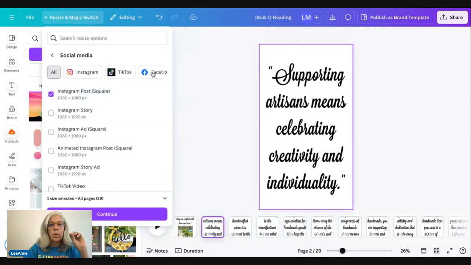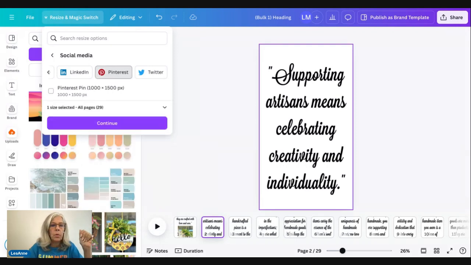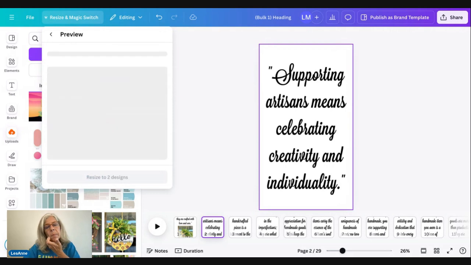We are also going to click Pinterest, because if we're making graphics and we're promoting our items to our Etsy shops, to our websites, our courses, whatever we have, or even a YouTube video, you absolutely want to be pinning on Pinterest. So let's go to Pinterest, and we're going to select Pinterest pin, and you'll see here it says 2 sizes selected. So I'm going to click continue.